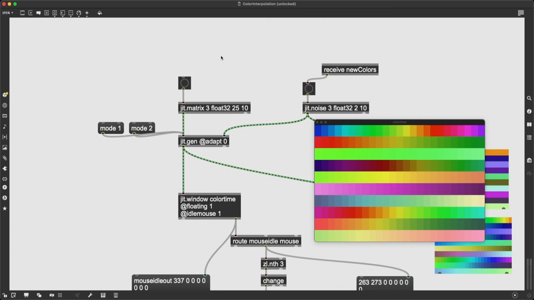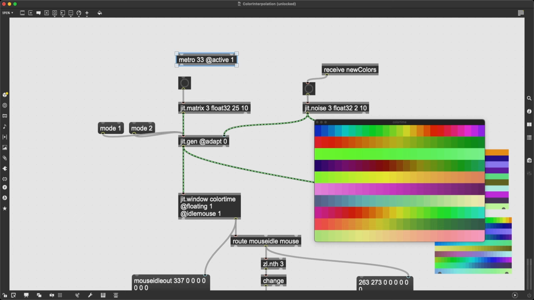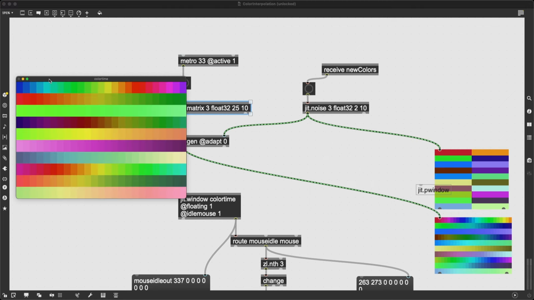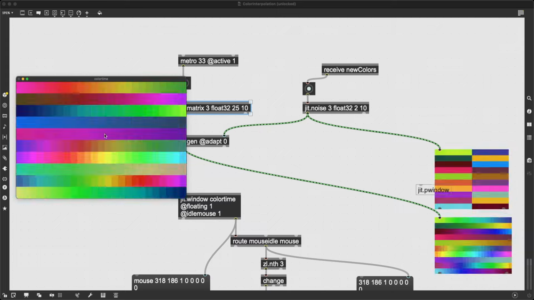Or I can just create, let's say, the metro object, give it the argument 33, and give it the attribute active set to 1. This is the same thing as connecting a toggle to the metro object and turning it on. So it's like the metro object is automatically on, is already functioning if it has the active attribute set to 1. And if I do this now, just very quickly, every 33 milliseconds, this matrix is being sent through JitGen, and then I'm receiving the resulting image in my JIT window. So I can now click on the window and get new pairs of colors as much as I want.